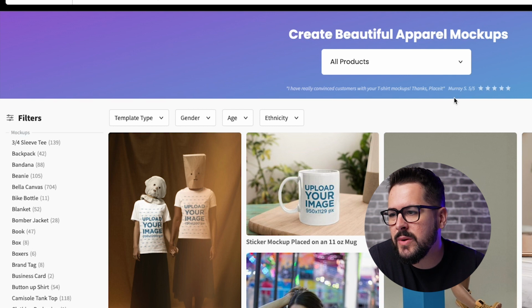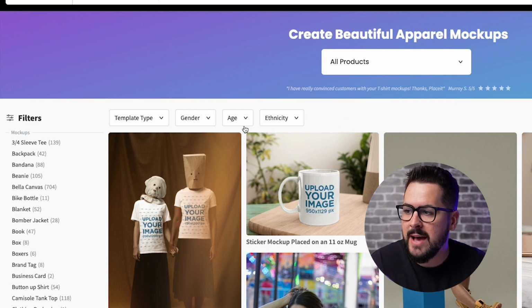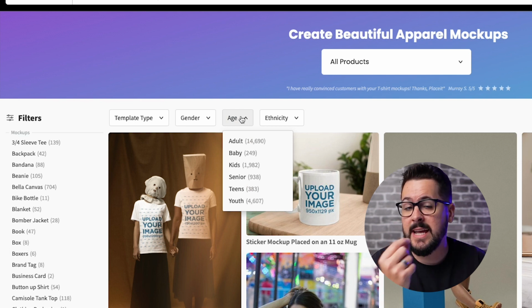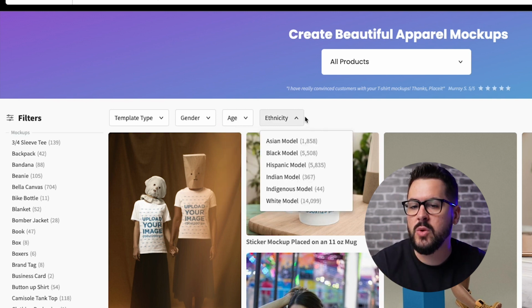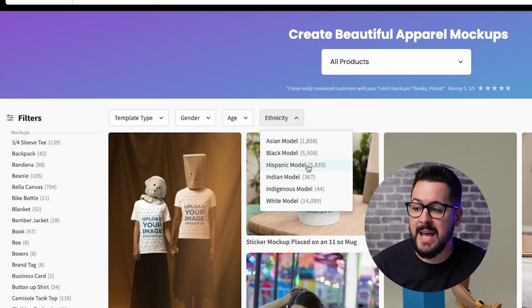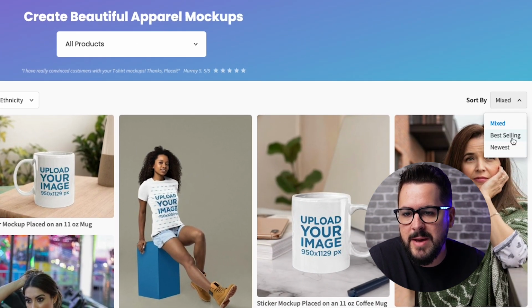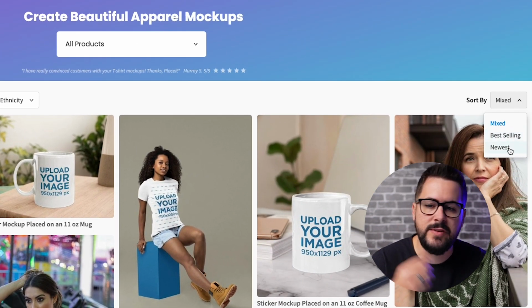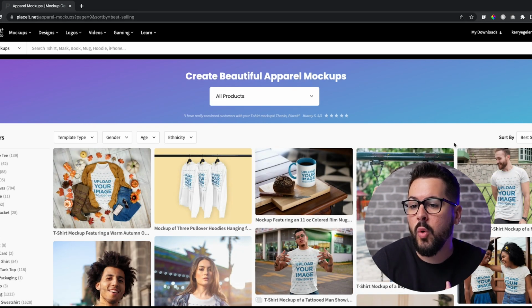Another cool thing you can do here is you can filter these in so many different ways. If you have a certain age group in your audience that you want to show on your website, you can click by age group. If you have a certain ethnicity that you want to show on your website or your social media, you can filter by ethnicity, and you see that here. You can filter by gender. You can also filter over here by mixed, best-selling, or newest. So if you just want to see the newest mockups, you can do that. I'm going to click on best-selling because I'm curious what are the most used mockups in Placeit.